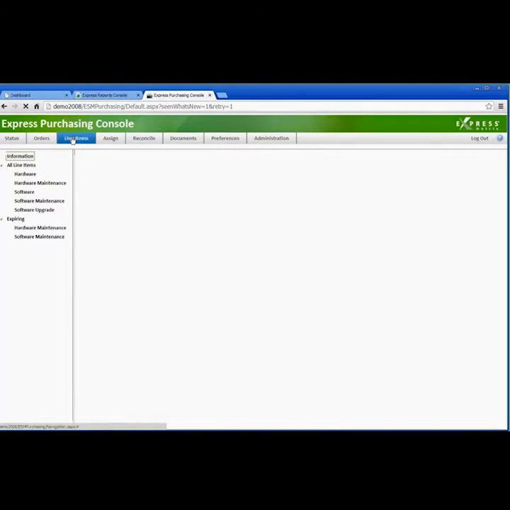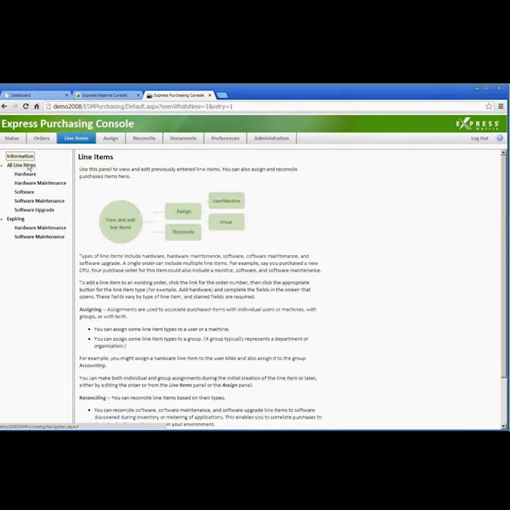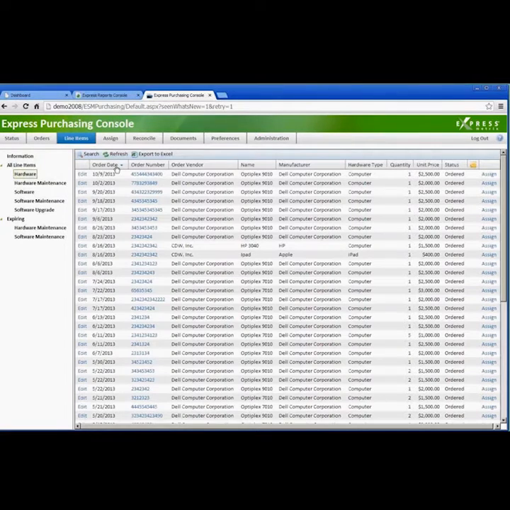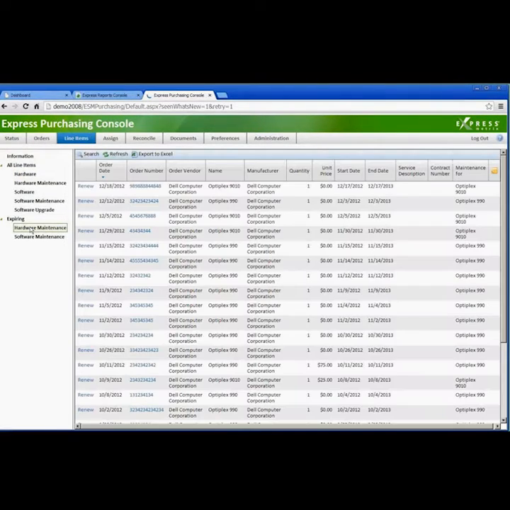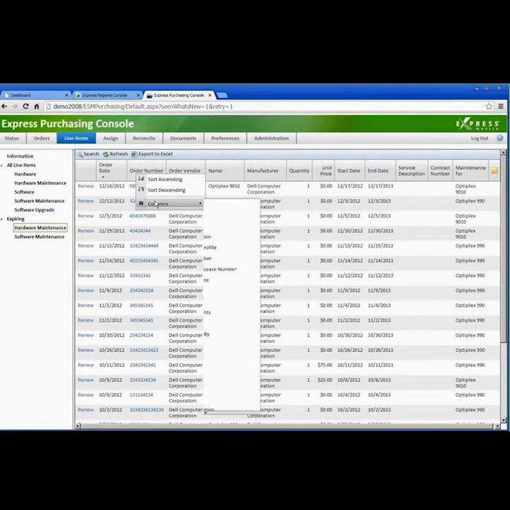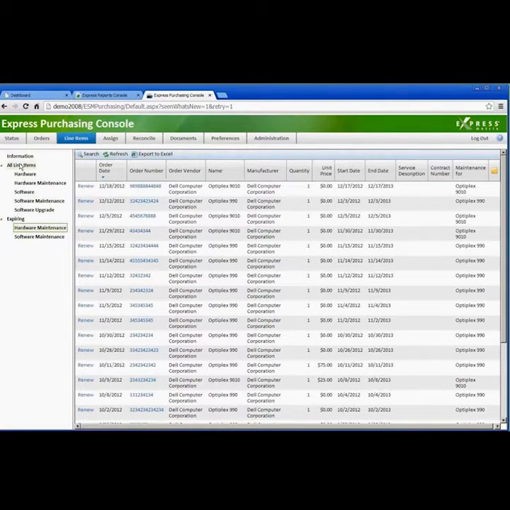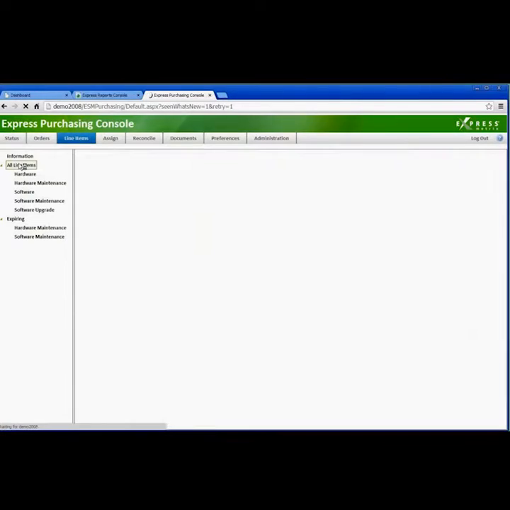And then if I move to line items, I'm going to get more granular. Remember, I entered multiple line items. If I want to look at just the hardware line items, I can look at all my hardware line items. I can look at hardware maintenance line items that are expiring. Again, I can change the columns. I can sort these. I also have the ability to search.